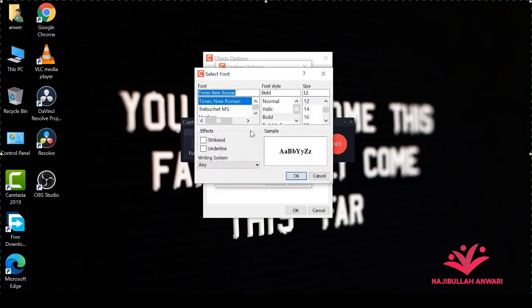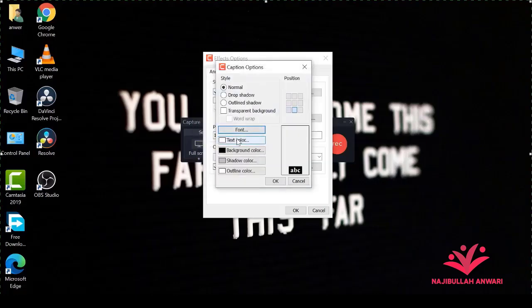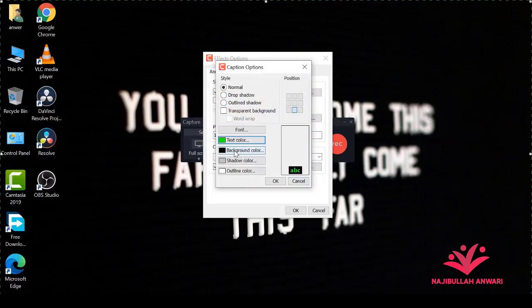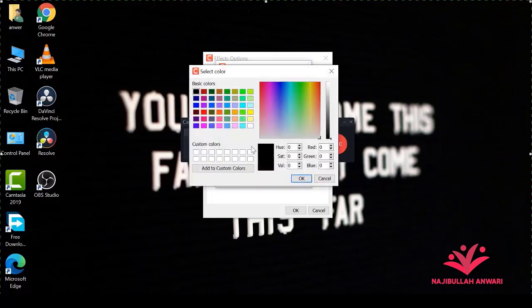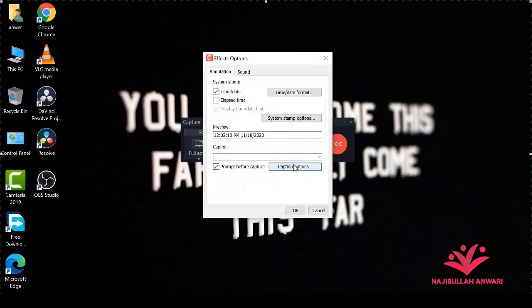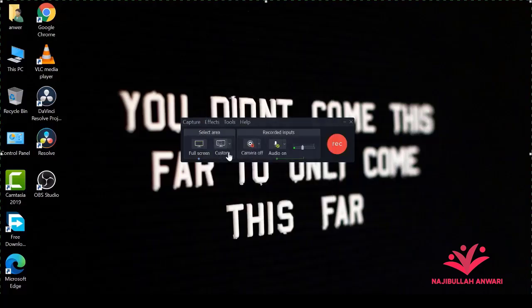Other than that, you can also change the font. Here you got a bunch of font options. Okay, and you can also change the text color of your caption to something like green or whatever you like, and you can also change the background color like this. You can change it to whatever you like. You have full customization options. Okay, just click on OK, and it will apply that change. Now if I click OK, it will apply all of these changes.